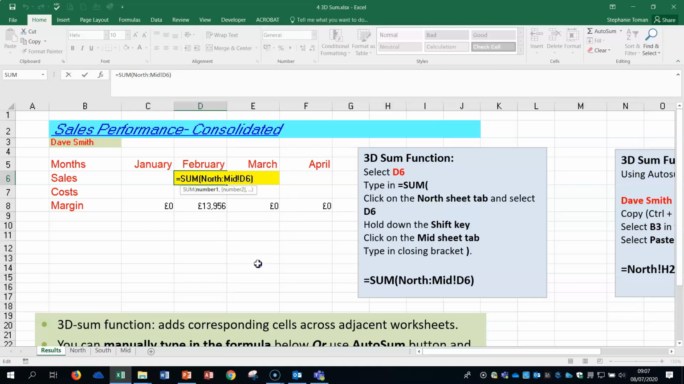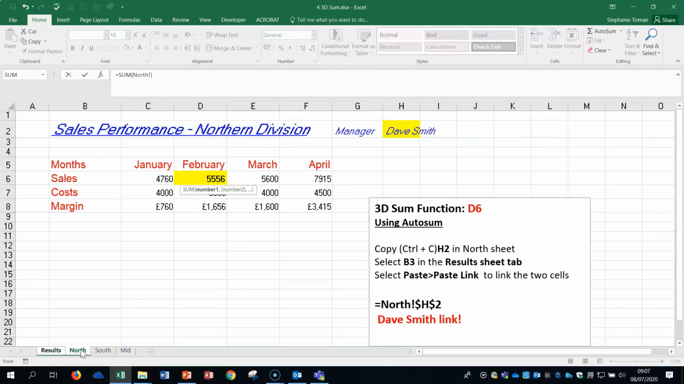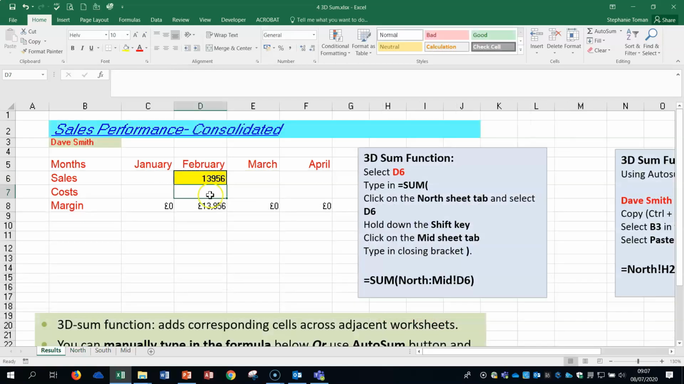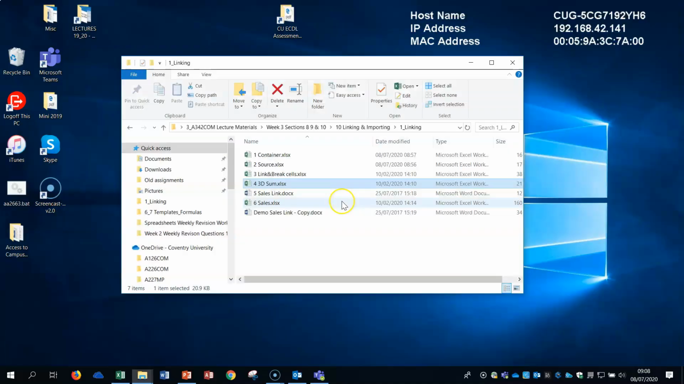Okay, so let's do it again, just one more time. So I've gone straight to AutoSum, nice and easy. Clicked on the first sheet, held the Shift, clicked on the last sheet, let go of the Shift and clicked on D6 and entered. And that is your 3D sum or 3D reference sum. Very useful and also part of the syllabus which you're expected to know. So let's close that and not save.